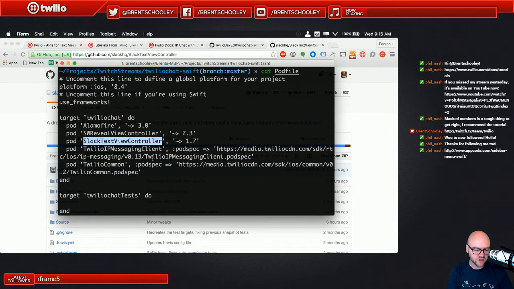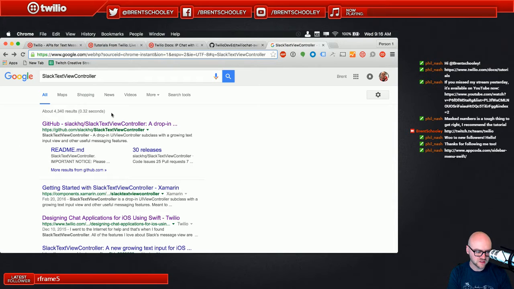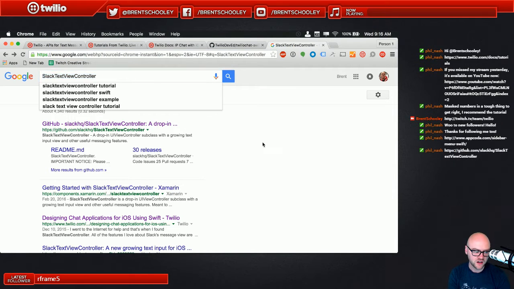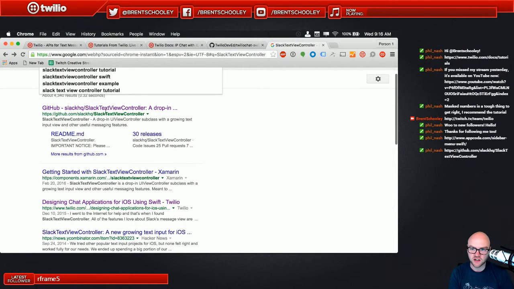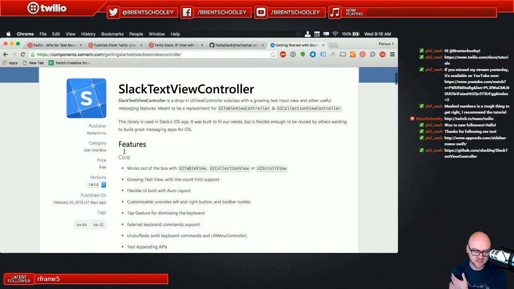Cool. And then the rest of these, I guess I didn't show Alamofire, so let's look at a few things. So Slack rose to the top here for this particular SlackTextViewController object. You'll notice that their GitHub gets a lot of activity, so we know it's a popular project. And then we see Getting Started with SlackTextViewController from Xamarin. So if you're a Xamarin user, there is a binding and a set of instructions for getting SlackTextViewController to work in your Xamarin applications.